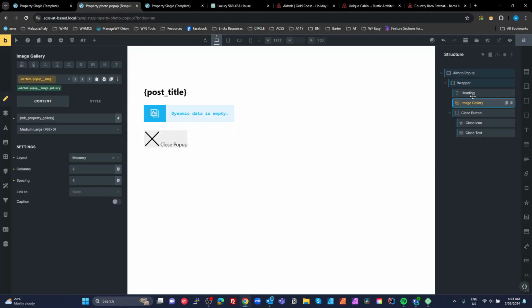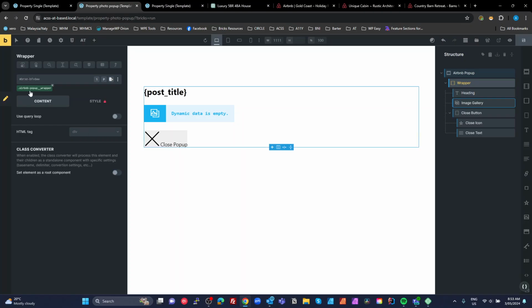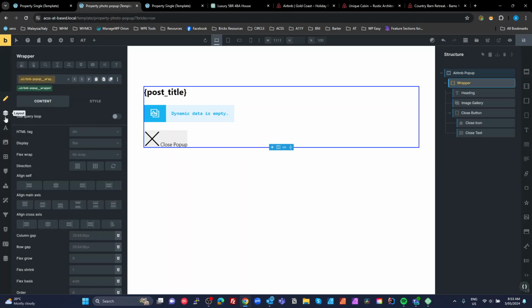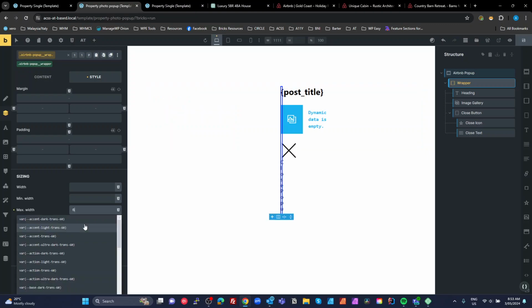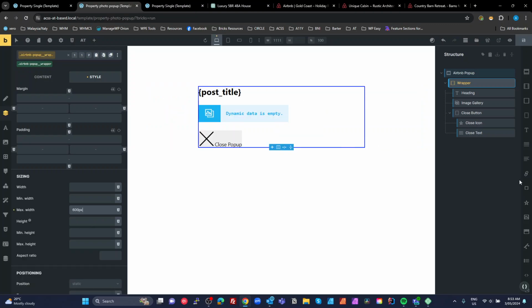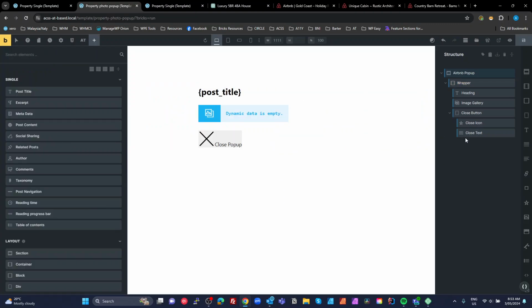I think what we'll do is shrink the wrapper as well. I think that's probably too wide, so I'm going to make that, say, a max width of 600 pixels. Now the close button, I don't think needs to be inside that. It needs to be outside of it, because we're going to position that absolutely, or fixed actually. We're going to use this fixed position.